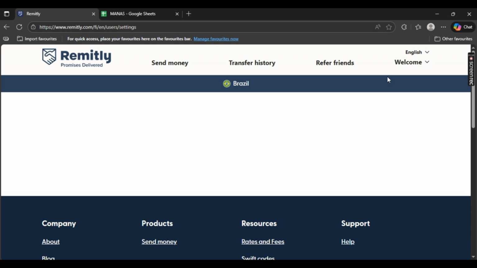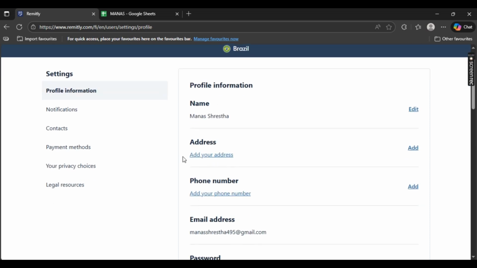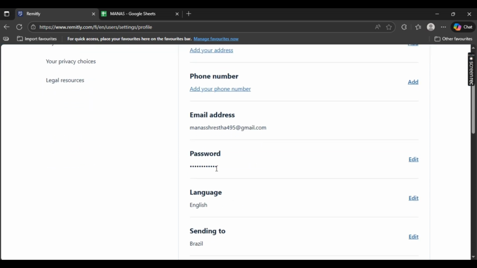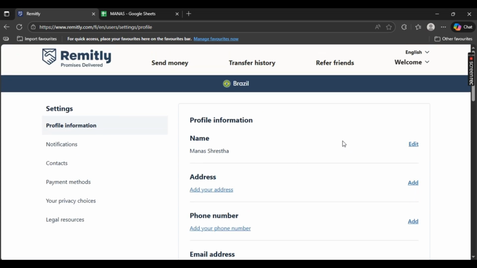So right here you should be seeing profile information. This is your personal information which you can change from. You can change it from name, address, phone number, password, language, and your sending to sending from, and much more. And that's it. Super simple and easy. This is how you change your personal information in settings. You can just simply select edit right here to change it.